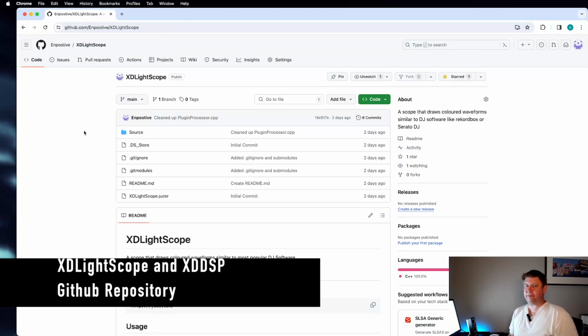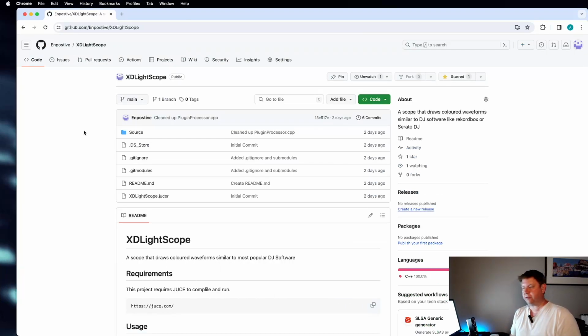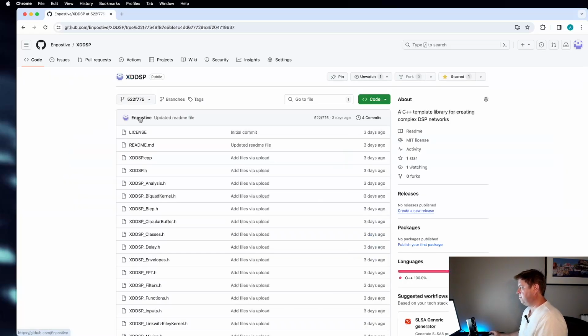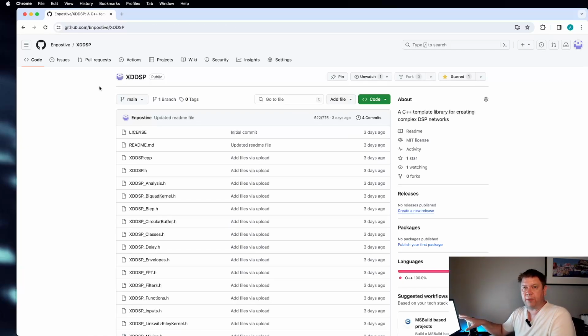Now there's two main parts to this project. One of them is this module here. This is based on JUCE, and I'll put a link to the XDLightScope GitHub repository so that you can see it for yourself. And here in a submodule is a link to the other part of this project, which is the DSP library that I'm using. I'll put a link to the DSP library GitHub as well, so you can check that out.